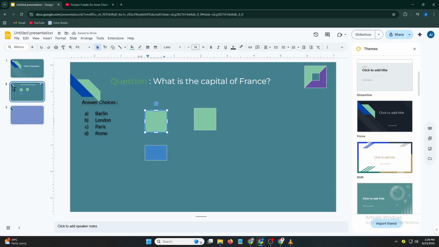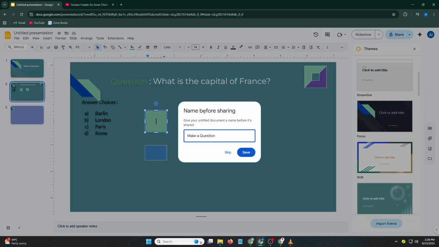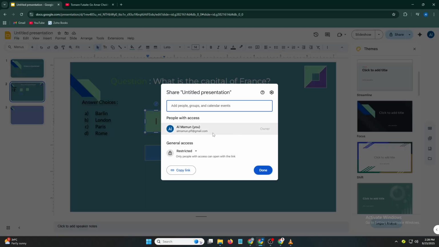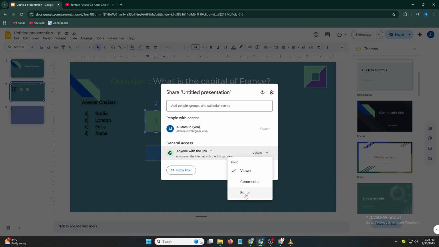Once your drag and drop slide looks perfect, click the share button in the top right corner. Under sharing settings, select anyone with the link can edit if you want students or participants to move the pieces themselves. Copy the link and send it out, or post it wherever your audience can access it.